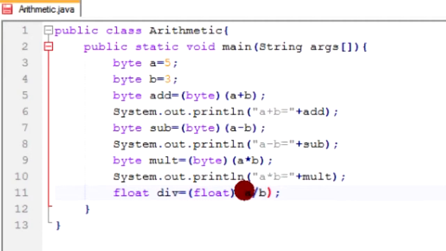So we want it to be a float before we calculate, so we'll take away those parentheses, so it'll know a is a float, and whenever you do a float divided by a byte, it'll take on whichever one's the most precise. So in this case, float's more precise, and it will go with float. Now we're going to print it out.